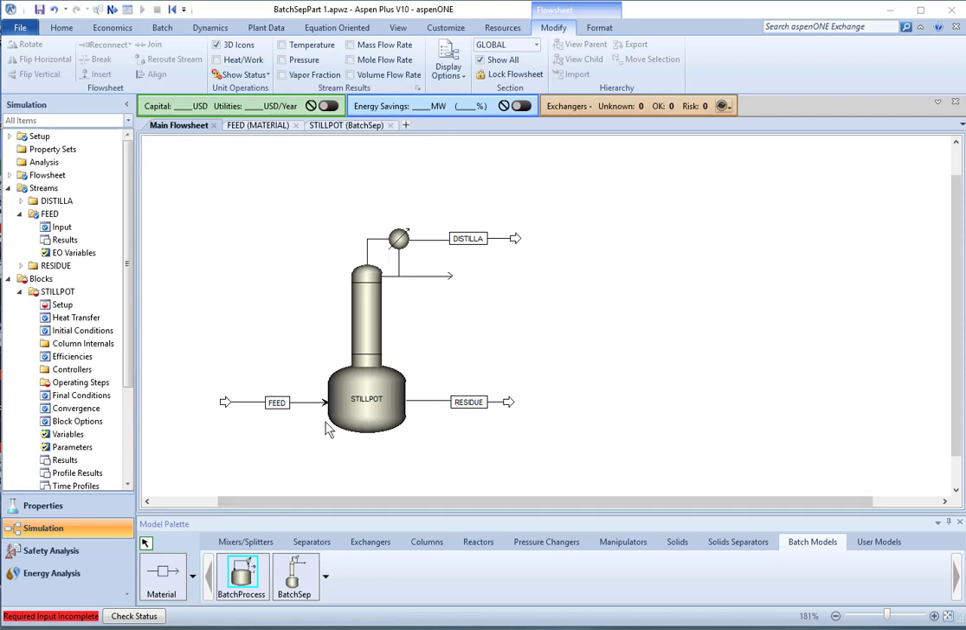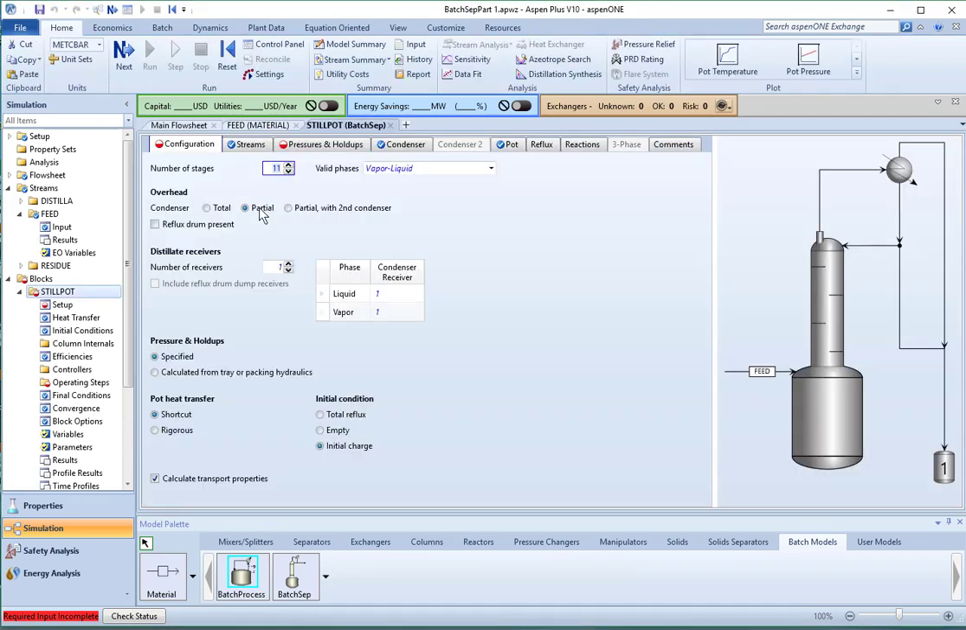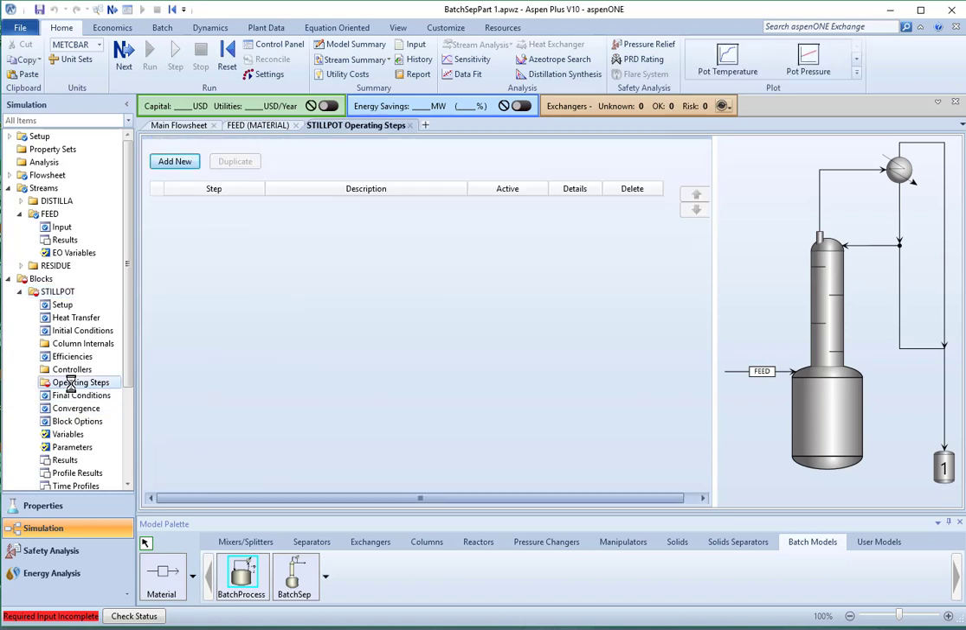So we have this set up, and we were in the midst of specifying this, and I realized that what I had done wrong is that we were actually starting out with total reflux until we get the system to steady state instead of an initial charge. So that now has everything ready to go to our operating steps. This is where we're going to tell Aspen how we wish to operate this still.